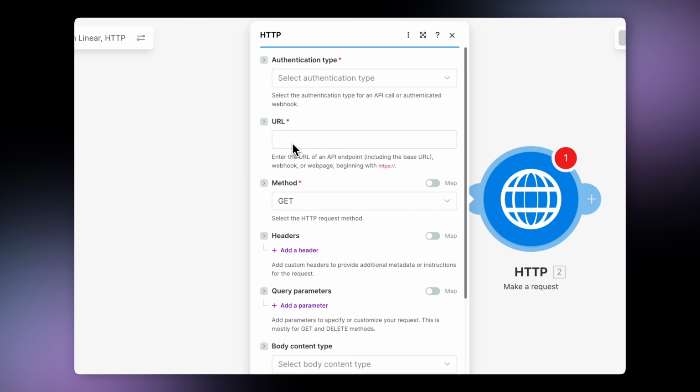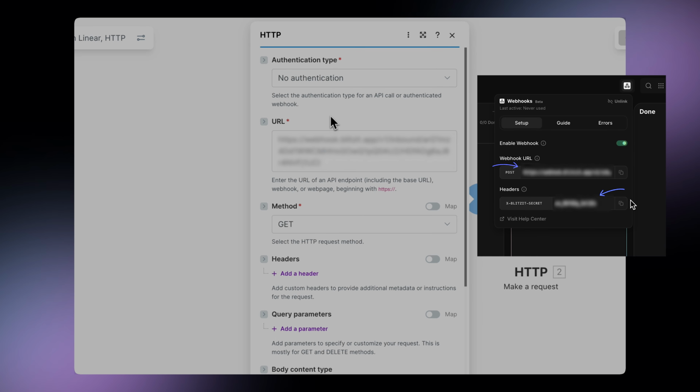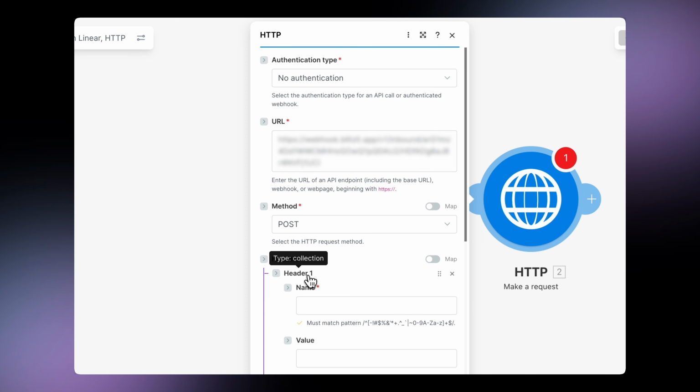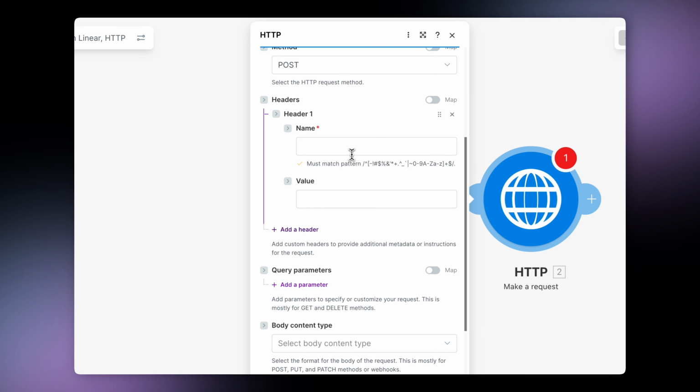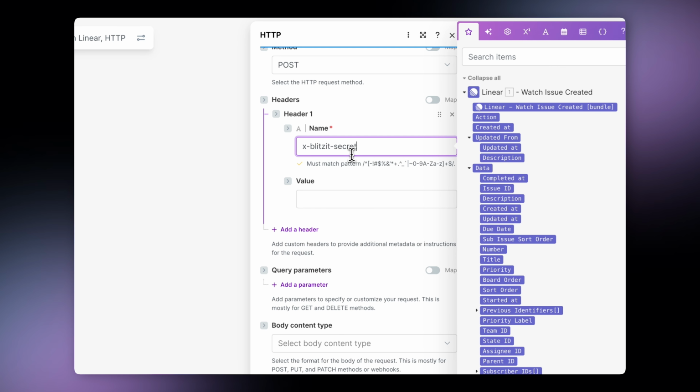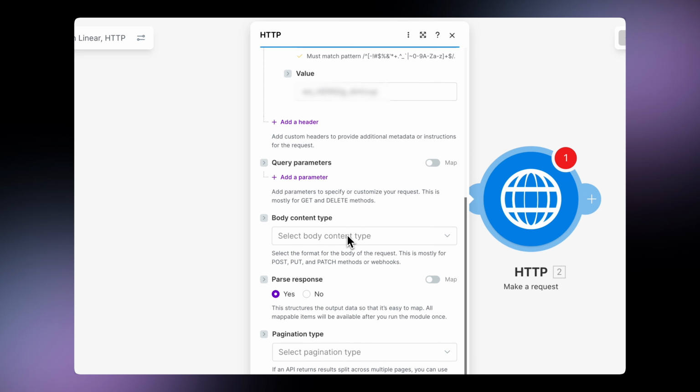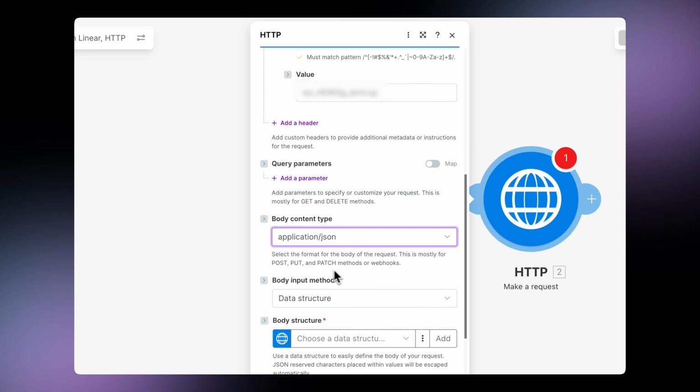Now let's configure it. Set authentication to No Authentication, paste your Blitzit webhook URL into the URL field, set the method to POST. In the header section, add a header called x-Blitzit-secret, and paste your sign-in secret as the value. For the body, set the content type to application/JSON and choose data structure as the input method.